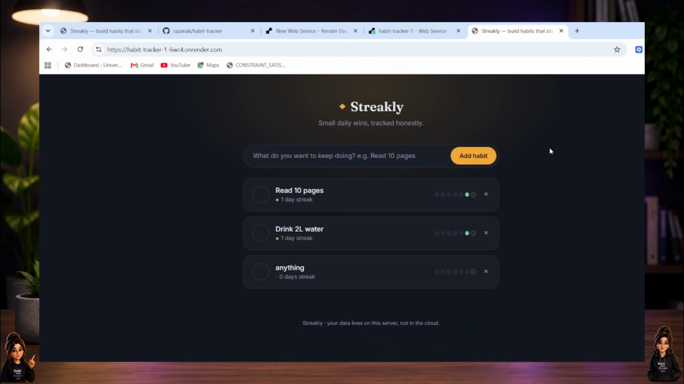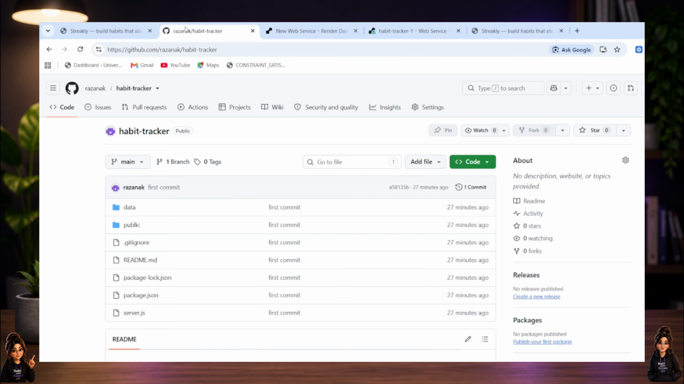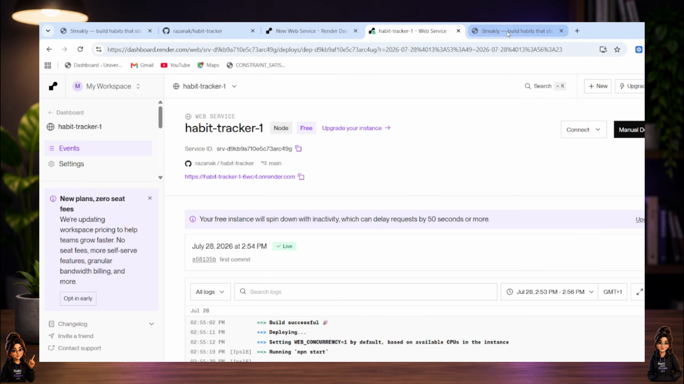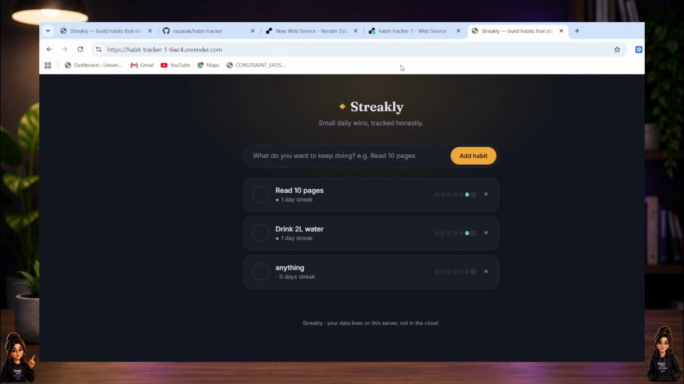So let's understand what just happened. First, you tested your project locally, then you pushed your code to GitHub, then Render pulls your code and gives you a live link. So here GitHub is your storage, Render is your hosting service, and the browser is where users view your app. So that's the basic deployment workflow in web development.